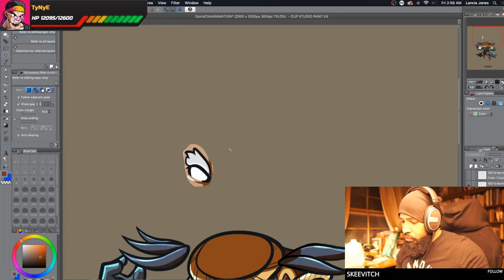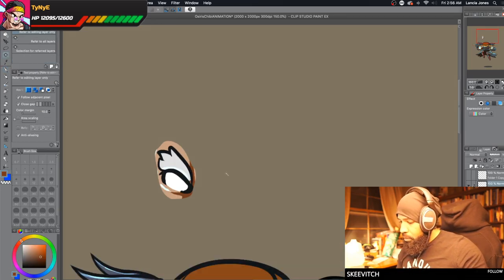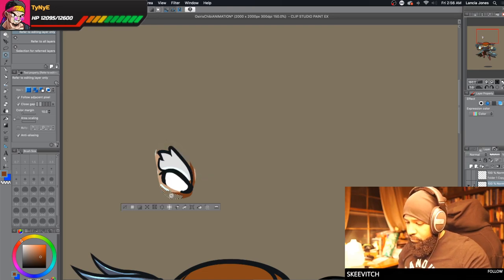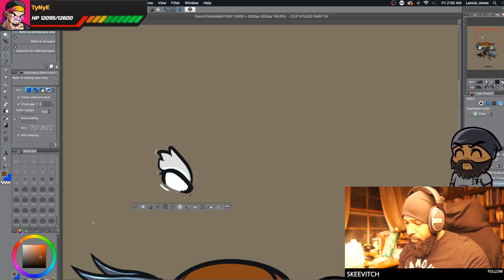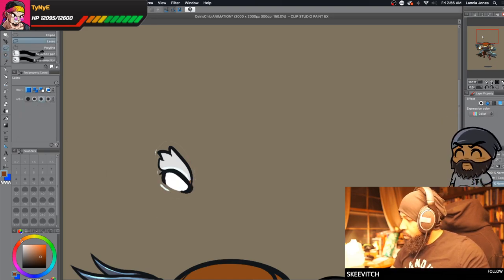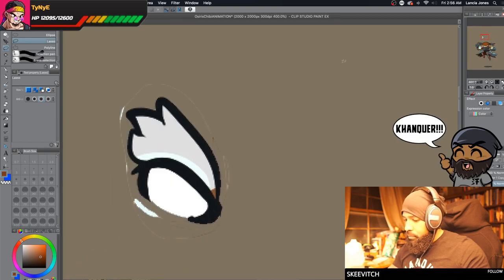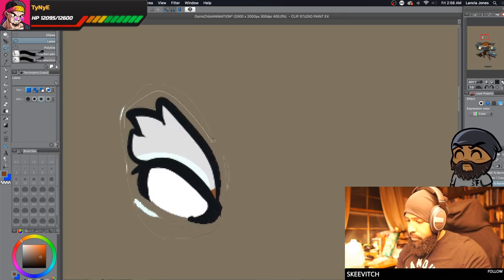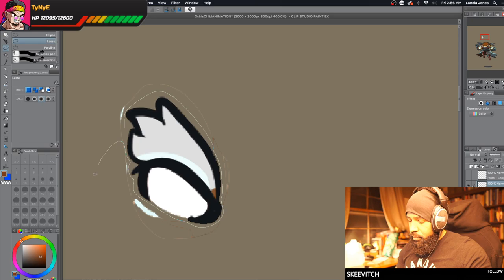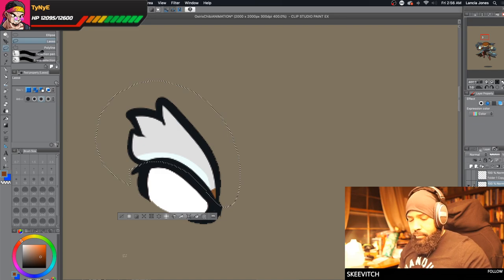So what I'm gonna do is just use my magic wand on the actual eye, and erase all the skin around it. And then I'm gonna do a little bit of cleanup. Then I'm going to separate the eyebrow from the eye. Copy, delete, paste.